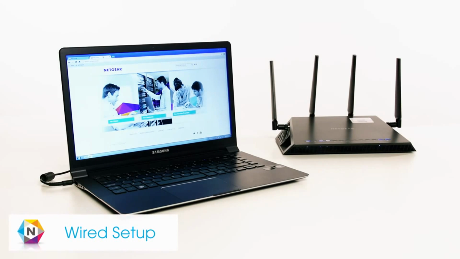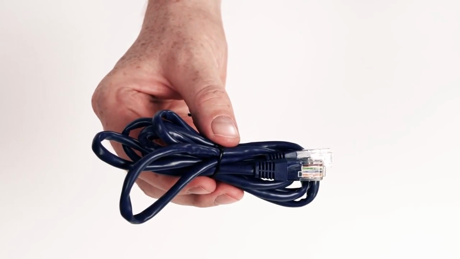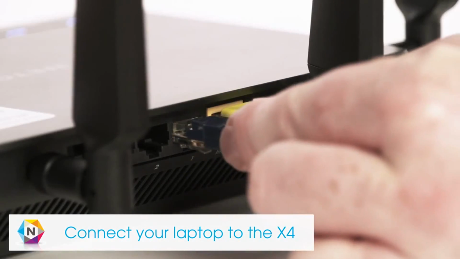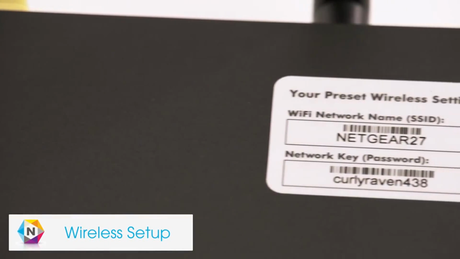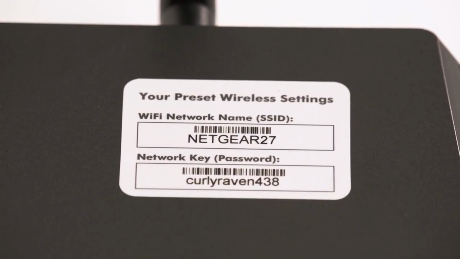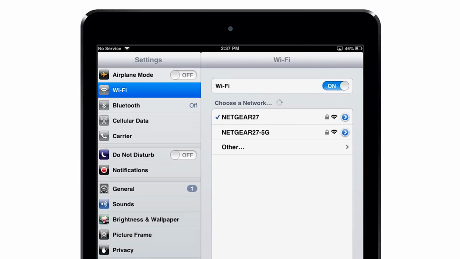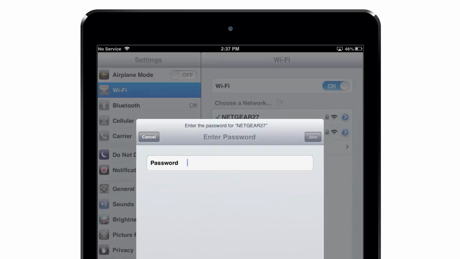For a wired connection, note that a second Ethernet cable, not included in the box, is required to connect your wired device to the X4. For a wireless connection, find the pre-configured network settings printed on the top of your router. These settings are unique to your router, so they do not need to be changed. To connect your device, find the unique network name in the list of available Wi-Fi networks and select it. Then, type in your unique network key to connect to the network.